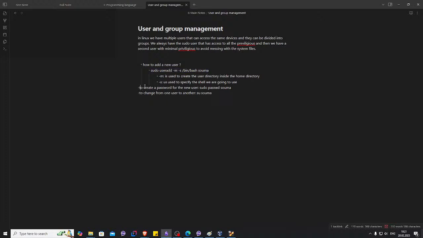Then we say here how to create a password for a new user. Then we say it's like this. How is that dot even created? Anyway, then we say how to change to another user. And that's how I'll be able to revise my commands later on.